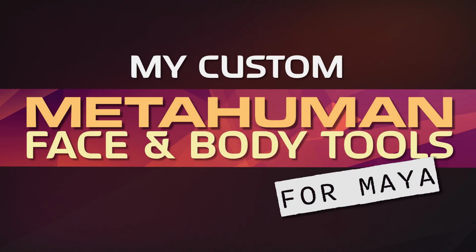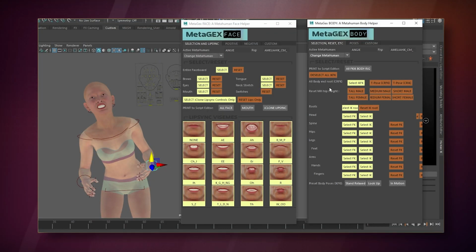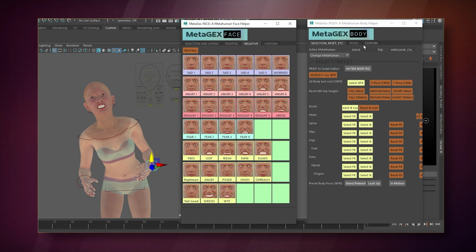I'm currently working on a tool called MetaGex for MetaHumans inside Maya. And it's just something that I've been using to help myself, really. It's not available. I haven't released it. It's just for me, but I'm making this video just so that you can see the type of things that I find it useful for.